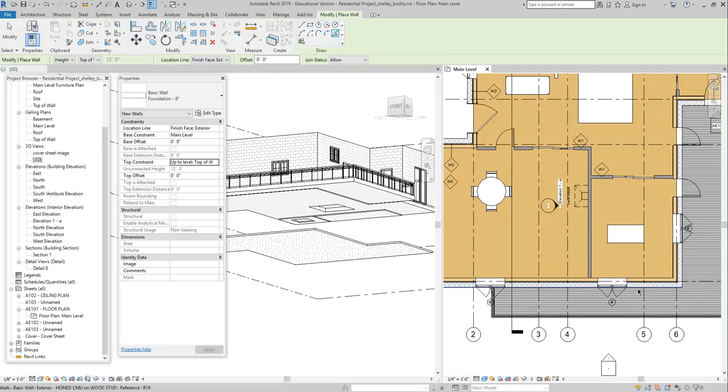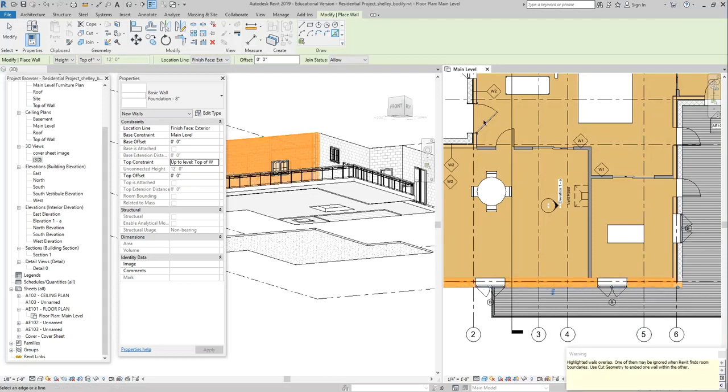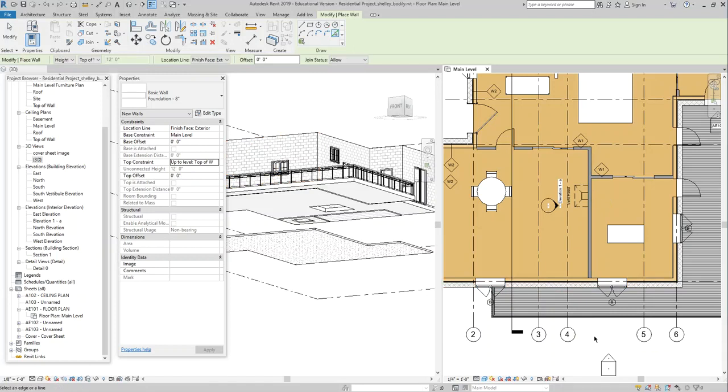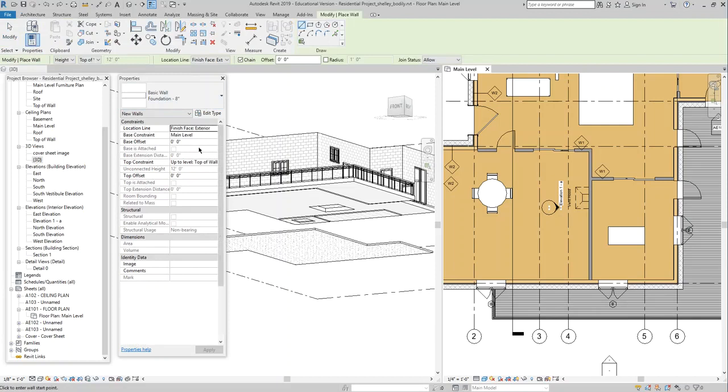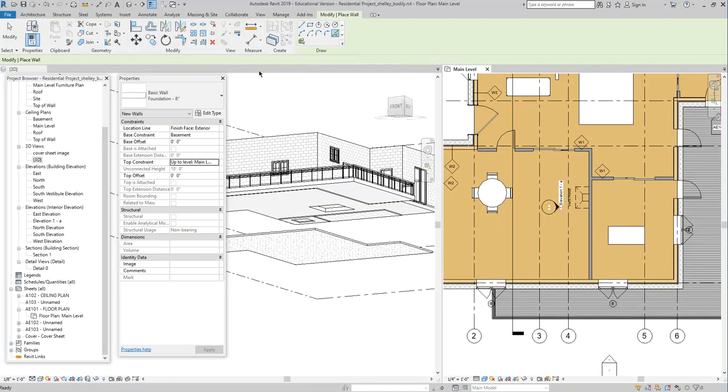Okay, so right here I click. Click. Oh shoot, hold on a second. What just happened? Main base constraint. Oh, it flip-flopped them. What happened there? All right, base constraint, basement, up to main level. Okay, hopefully that worked. Oh, it flip-flopped them again. I wonder, there's one other thing I'm going to try if this flip-flops again. Base constraint, basement, up to main level.